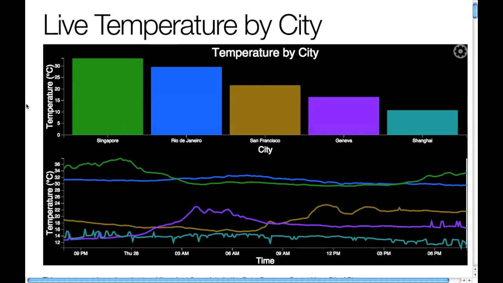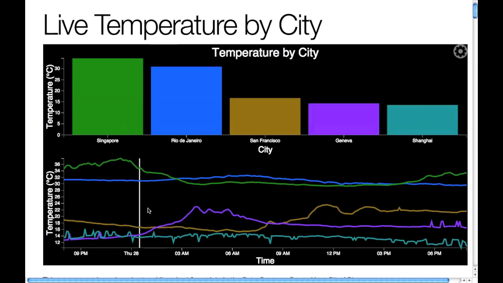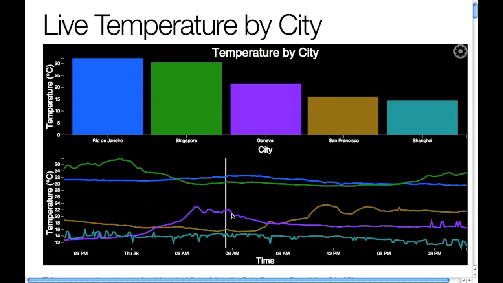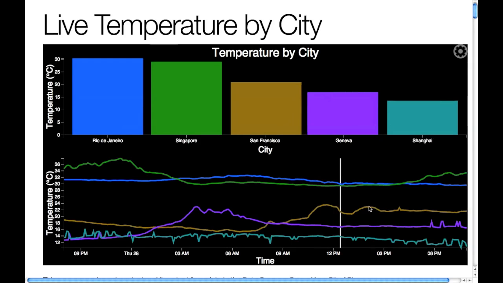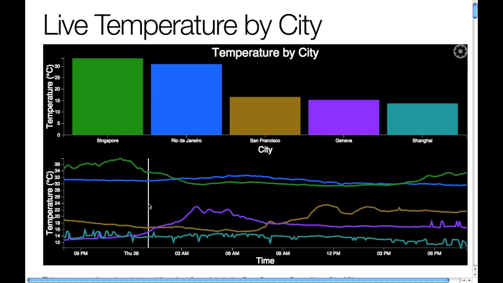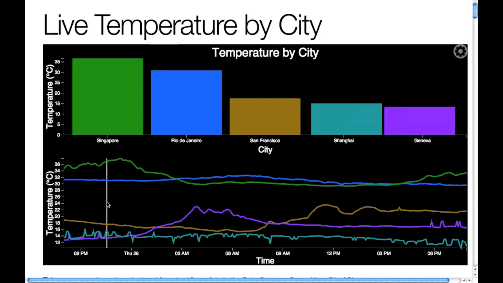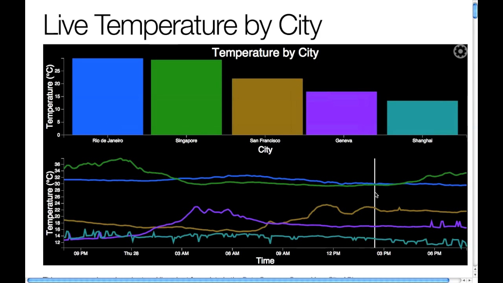And you can use a bar chart. So the bar chart here represents the temperature at a specific point in time, namely right now. But if I interact with the line chart, I can use that point in time that I've selected with the mouse to filter the data that's used as input to the bar chart. So that's another pattern of linked views that you can have with D3.